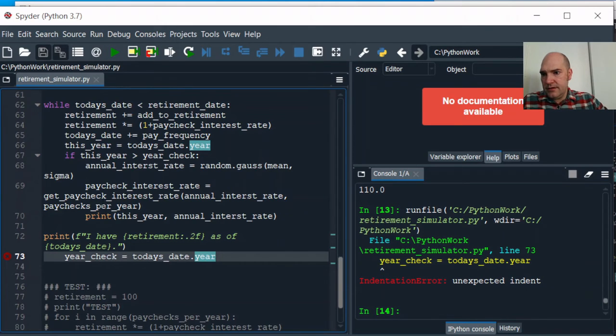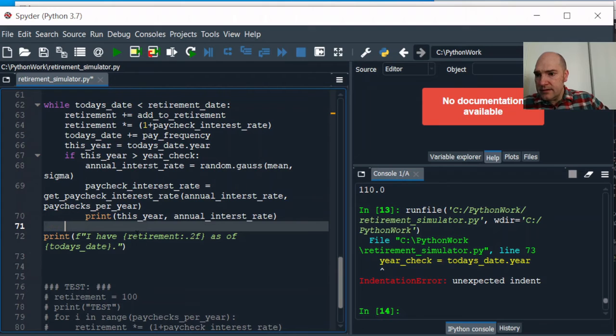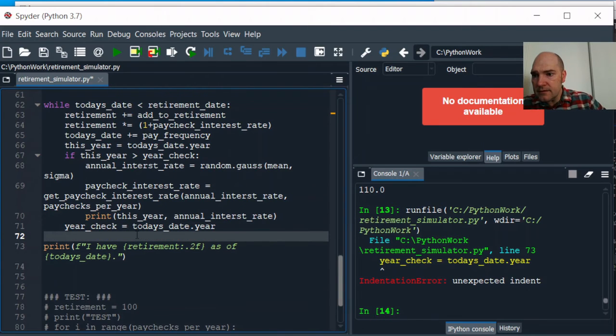Unexpected indent for year check. Okay. And that could be that I'm using a tab when it would like 4 spaces or something. No, I did it after my print statement, that's why. Which would be bad. Okay, that should behave better.